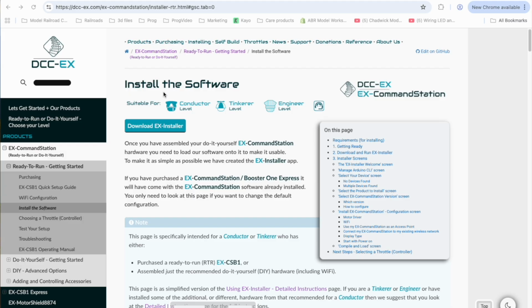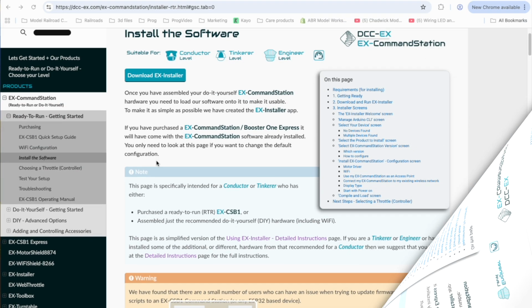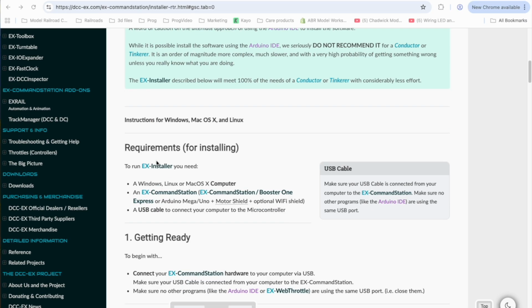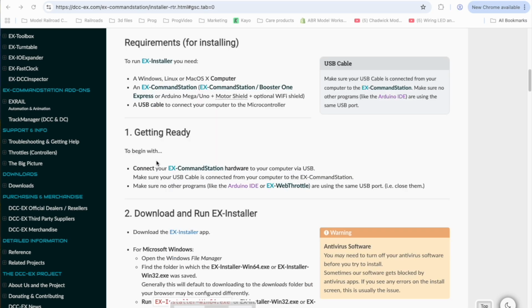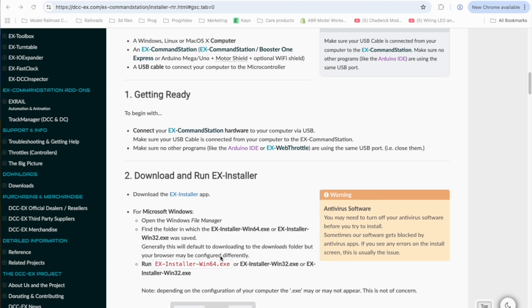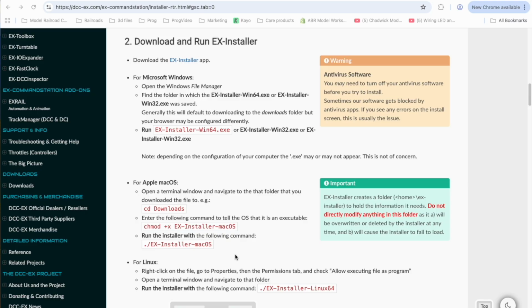So let's move on and look at installing the DCC-EX installer. This is the page with all the instructions that you need to follow. The first thing you do is download the installer. Now you want to set up a folder with the installer in and the other files and folders that will be needed later on. I'll explain more about that when we get into it, but it's highly recommended that you use the EX installer for simplicity's sake. The download section describes the download process for Windows, Apple OS and Linux.